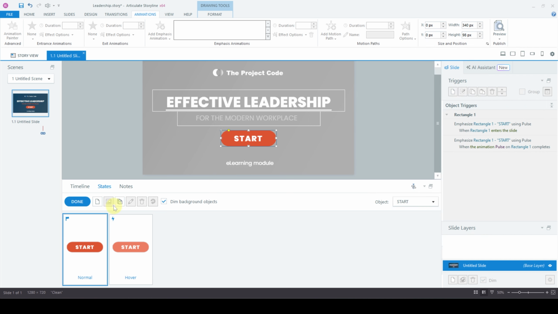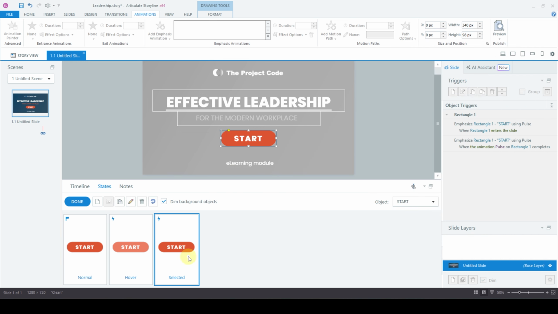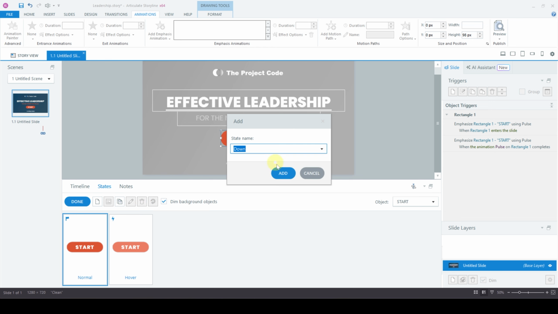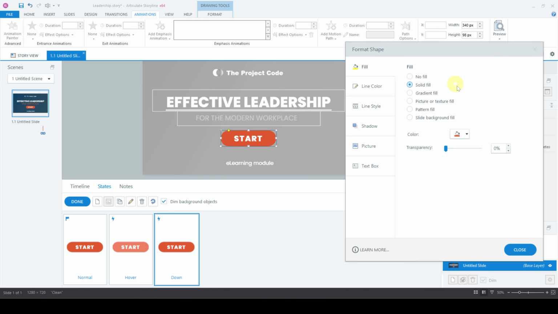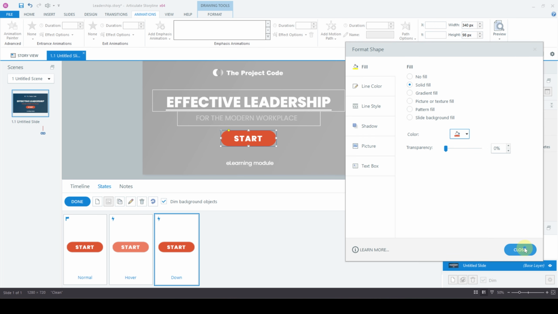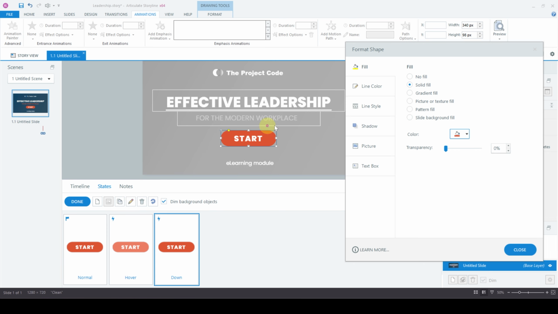Then let's duplicate the normal state and then hit selected, or not selected. Let's do, what was it? Down. When the button is down, you can do a different color. Let's do maybe, what's another color that we use? It was the blue. Actually, let's not use the blue because the background is blue. Let's just make it white.